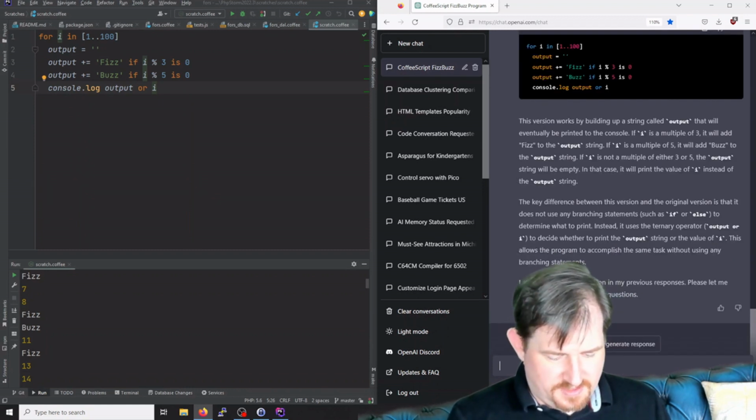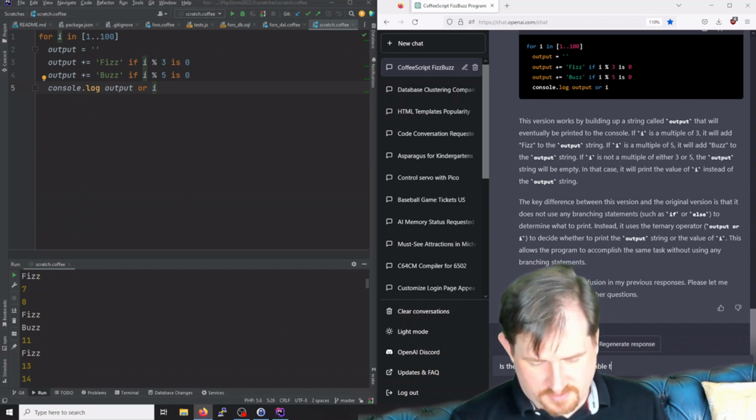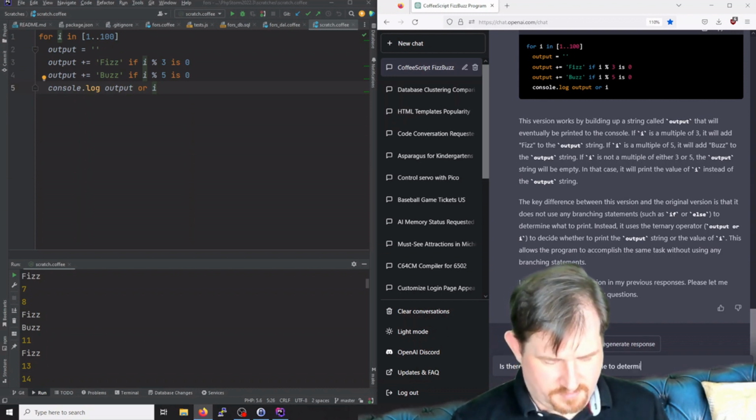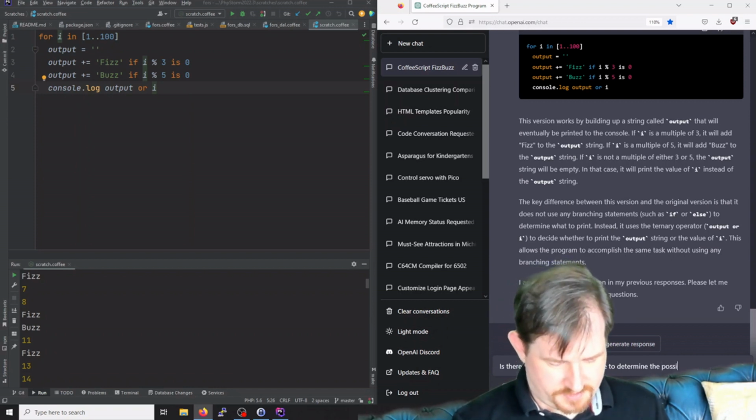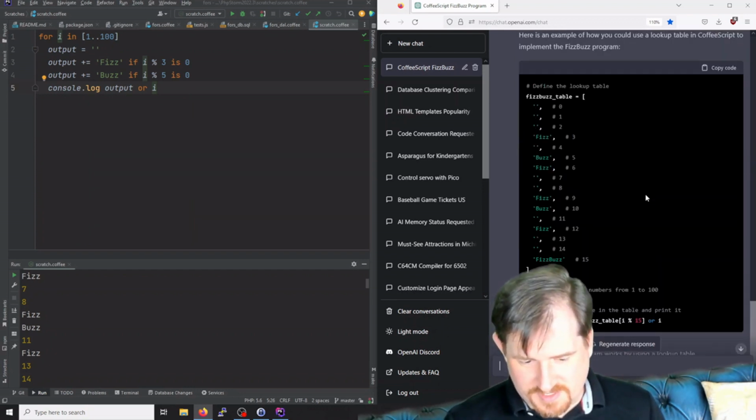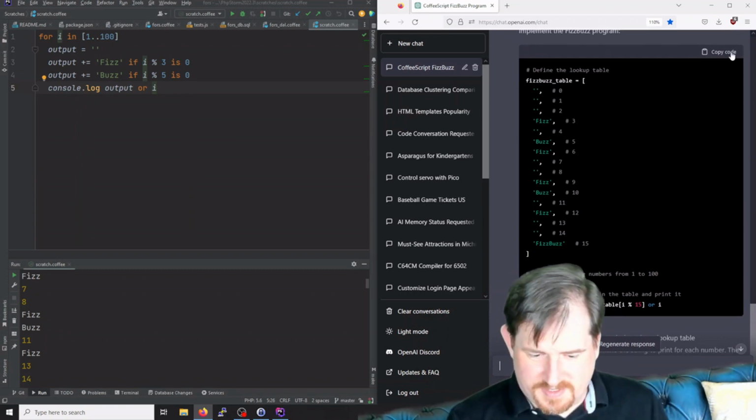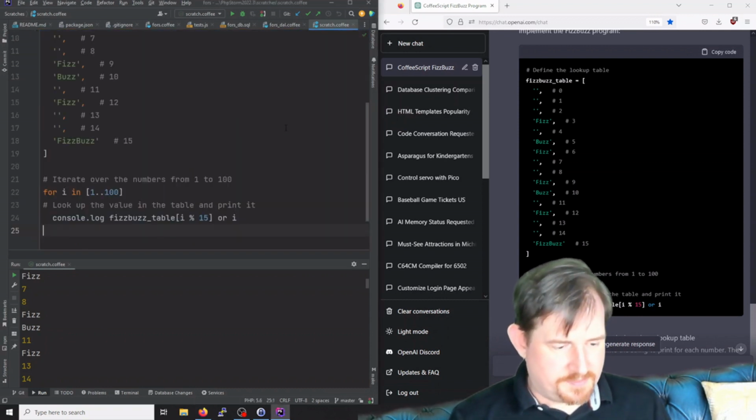So let's say like this. Is there a way to use a lookup table to determine that possible fizz or buzz values that might make this code use fewer branches? It now presented another kind of classic way of solving it, which is to have a lookup table. But let's see if this code is valid now. I will just paste it in here.